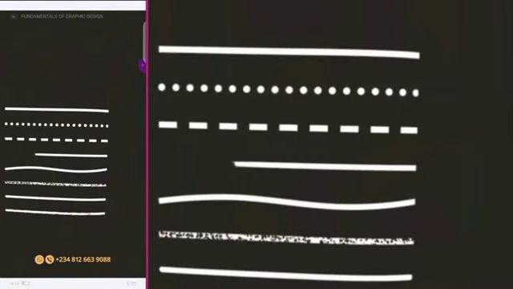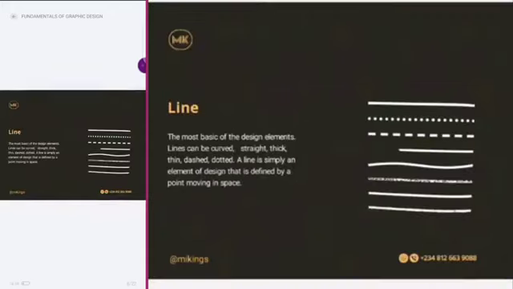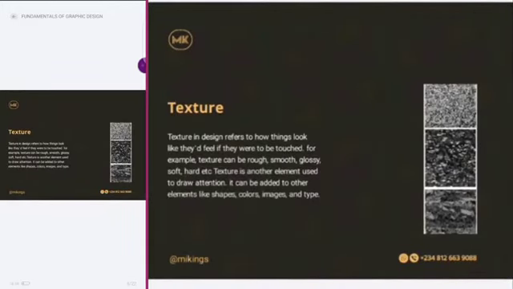We have wavy, and we have these ones that have a feel of texture on them. So this is now texture. The next one we're talking about is texture. Texture refers to how it gives a feel, how things look. This particular feel is what you would feel on touch. For example, texture can be rough. It gives your design a particular feel. That's what texture does.